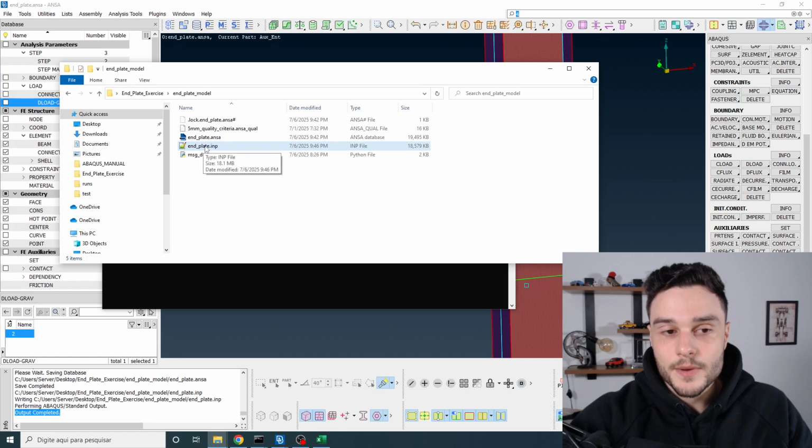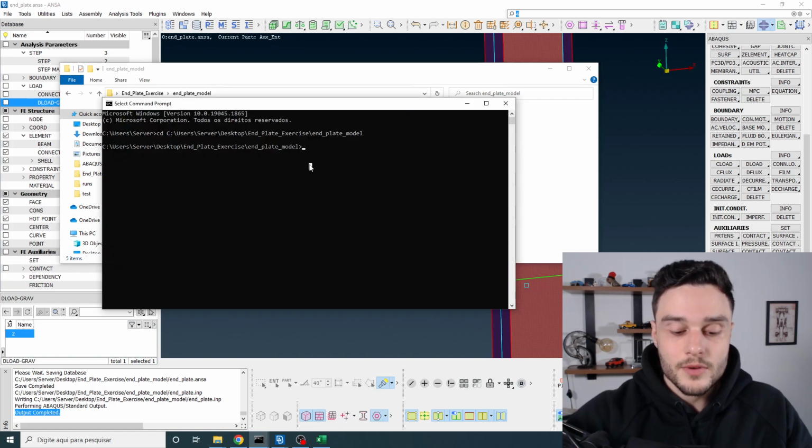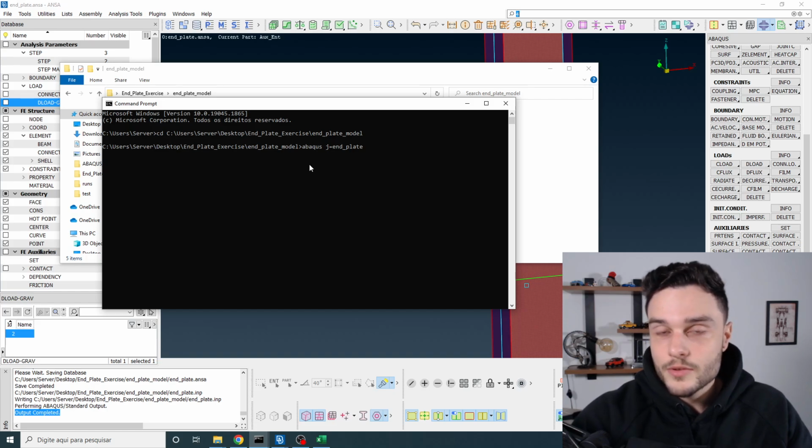Now, next step is to copy the name of this file, select it, and Control C without the .inp extension, and then go back here and write Abaqus space J equals Control V, the name of that file, space, and then we can have other arguments here. One that I use most of the time is CPUs equals, and then the number of CPUs that I want to use to run this model.